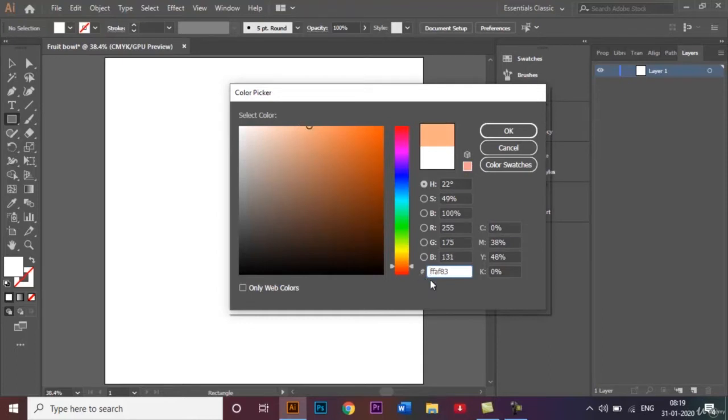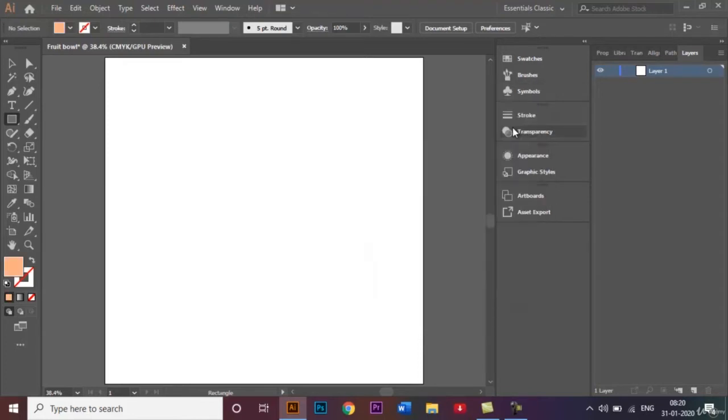So if you notice here, the code for this color is FFAF83, right? So if you like this, you can stick to the same color that I'm using, or just move around your cursor to see which one you like more, right? I'll click on OK. Now I want this entire thing to be of this peach, of this color, right?